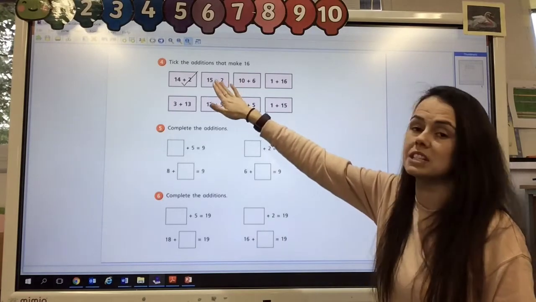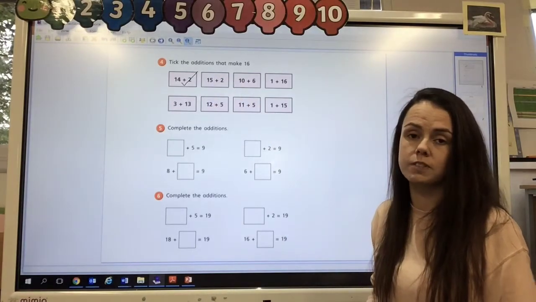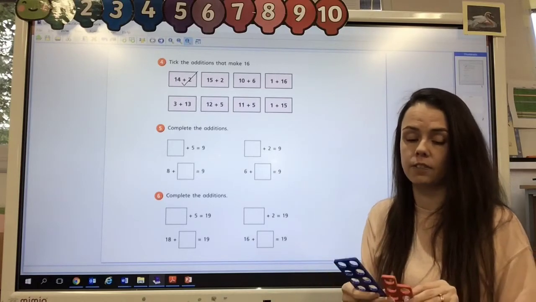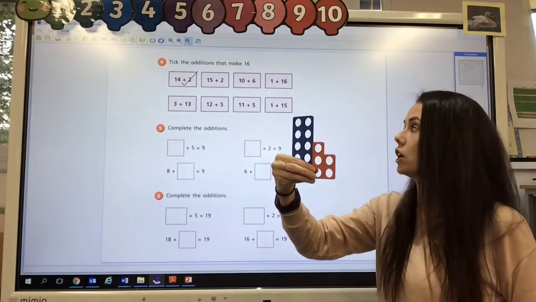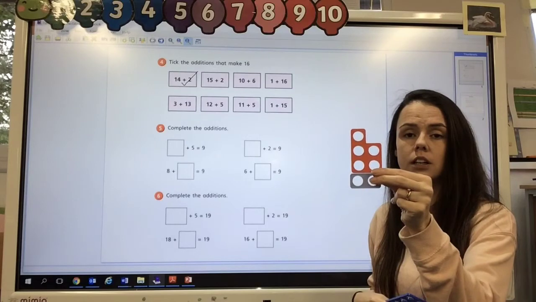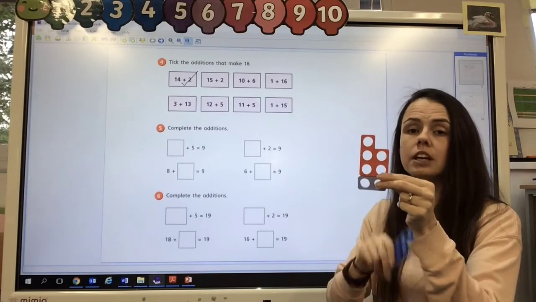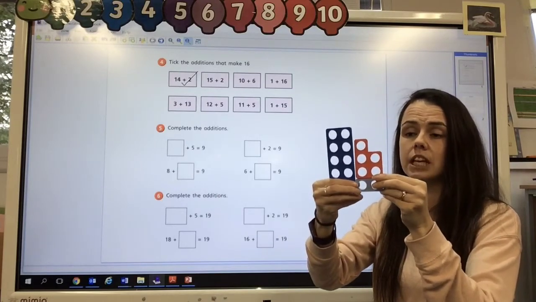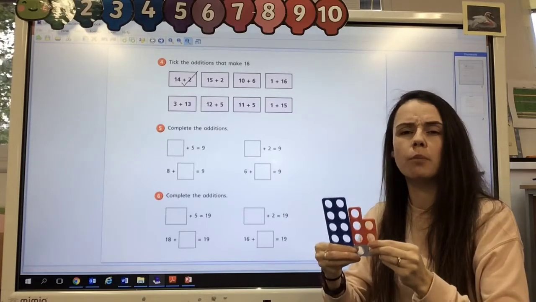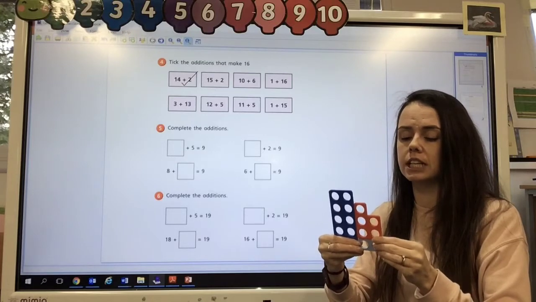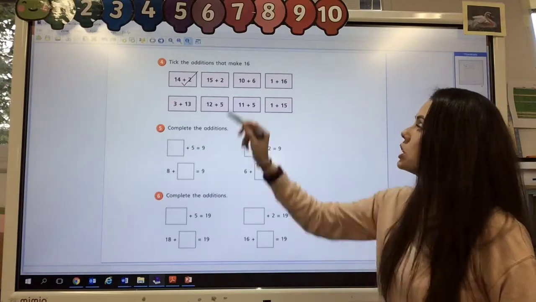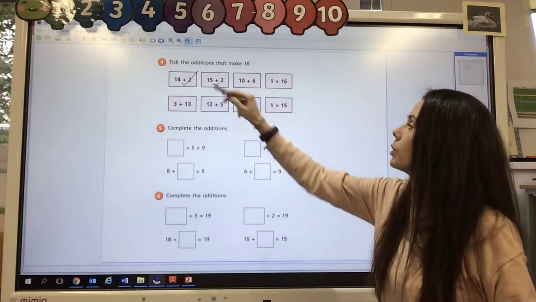Now, next one is 15 and 2. Make your 15 with your Numicon, a 10, and a 5. And how many are we adding on? 2. Now, what's 5 add 2 make? 5, 6, 7. Add on our 10 is 17. Does that make 16? No, well done. How many more is that? It's not 16, it's 17, so it's 1 more. Well done. So we don't tick that one. We can put a tiny cross for it.